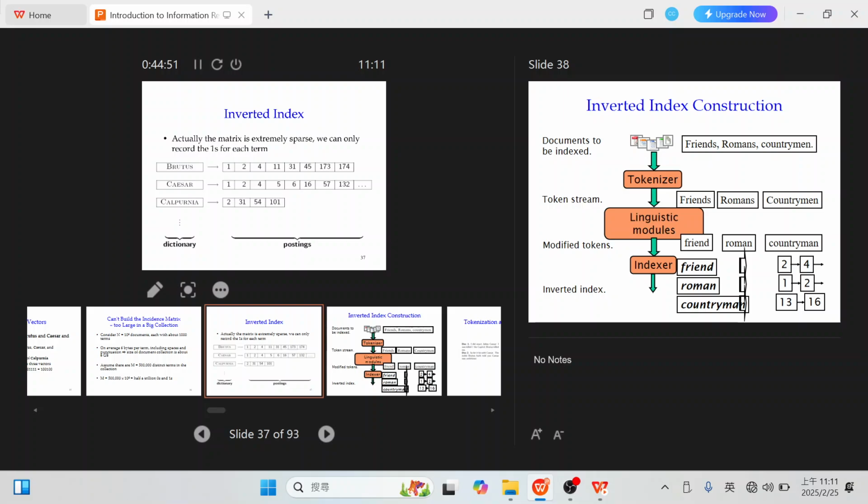So it means you don't need to keep a vector for 1 million documents. You just keep only dozens of entries in your list. For the second, for the third, for all dictionary terms, we generate an inverted index like this. We can also call it a postings list.